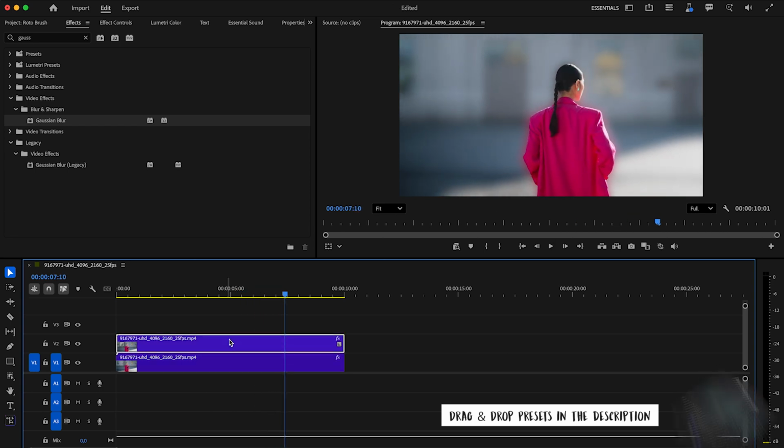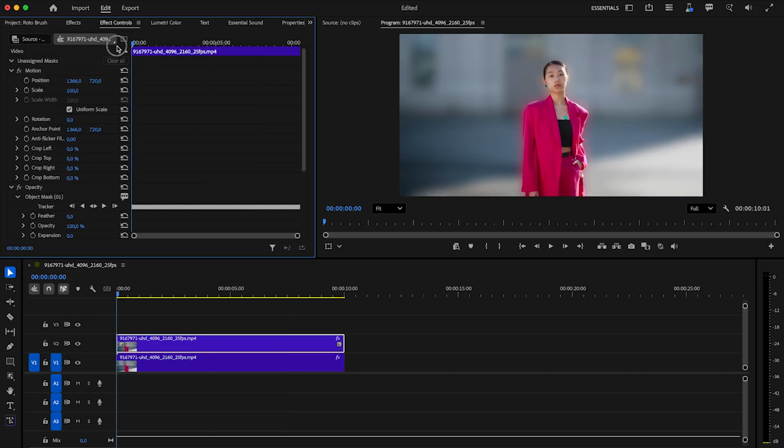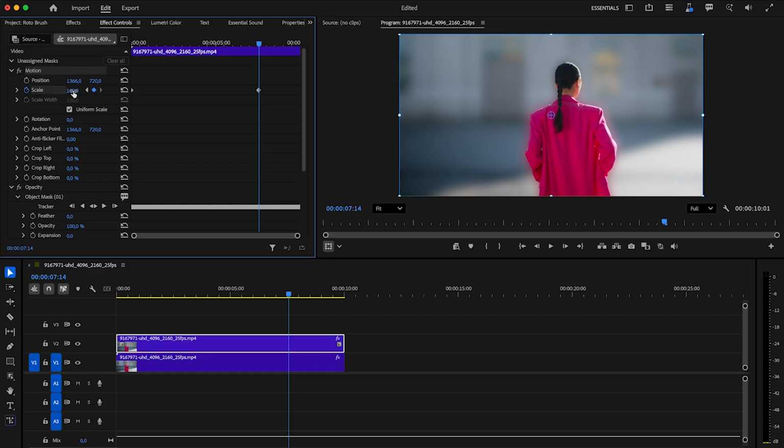You can do the same with the mask clip. Select it and add a simple scale animation in the effect controls. Create a keyframe at the beginning with the scale set to 0, then add another keyframe at the end and set it to around 140.